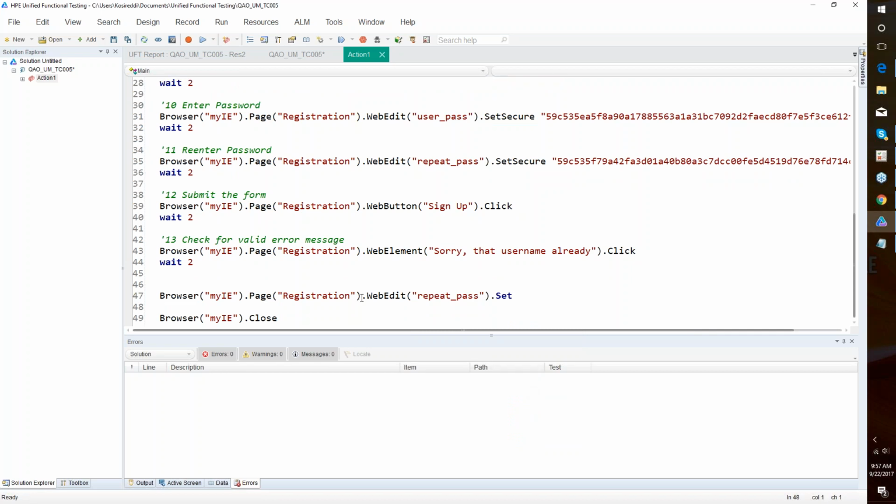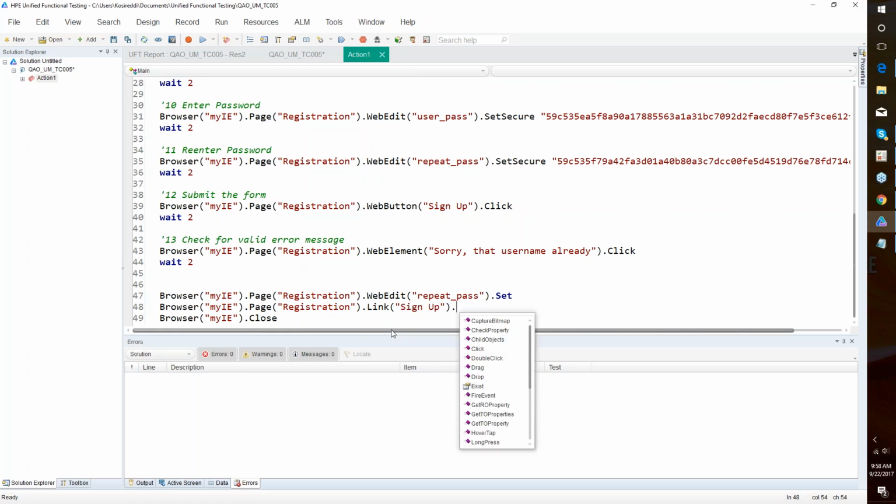Now the same thing. Let me copy till here. Copy this, paste this, and say dot. Is there an object of type link? Yes. So I'll say link. Open bracket. There's only one sign up. What can I do on it?